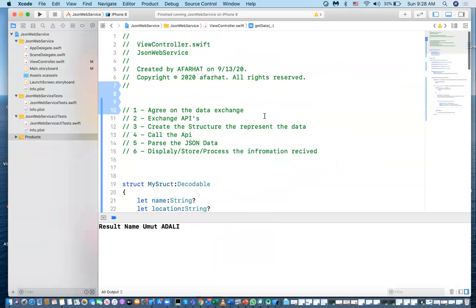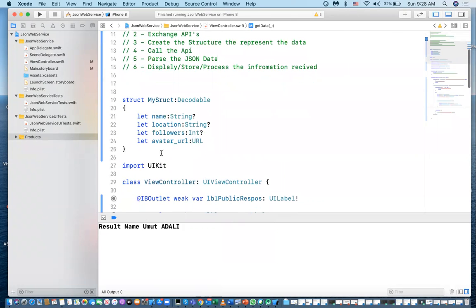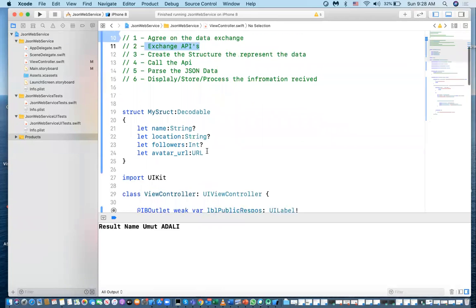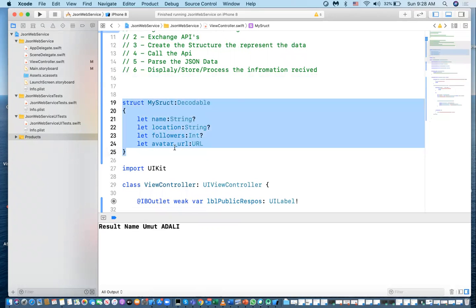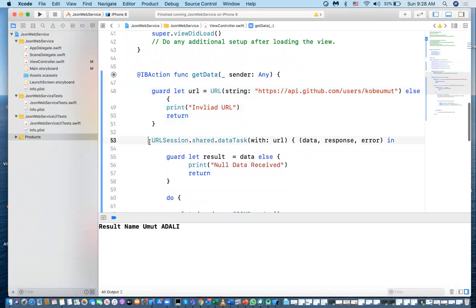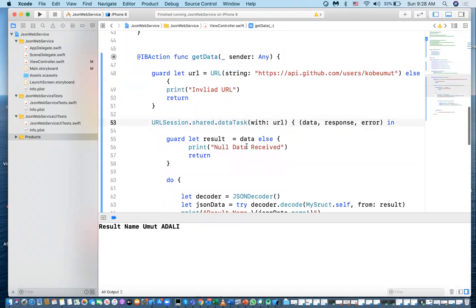The steps, which I put above: you decide on the data exchange, examine the API, look at the data. We created the structure based on the data that we got. The next thing we need to do is create the URL, invoke the API, and execute the shared URLSession task. The response is either you get data, you get a response, or you get an error.